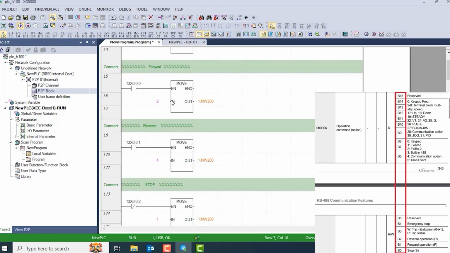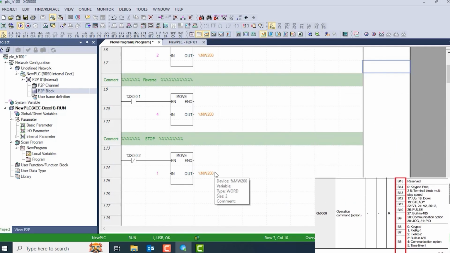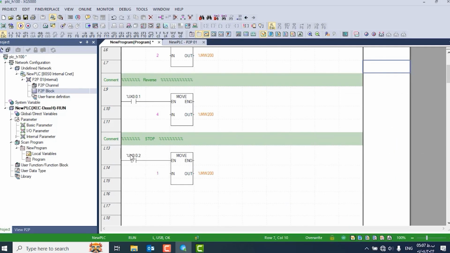As you can see in the image, this address 5, which is related to our run and stop, if we give the number 2 to that address through this MWord 200, our drive will work in forward mode. And if we give the number 4 to this MWord, that is, let's move 4 into this MWord 200, which is now related to the address 5 of our drive, our drive works in reverse mode. If we move the number 1 into MWord 200, our drive works in stop mode.